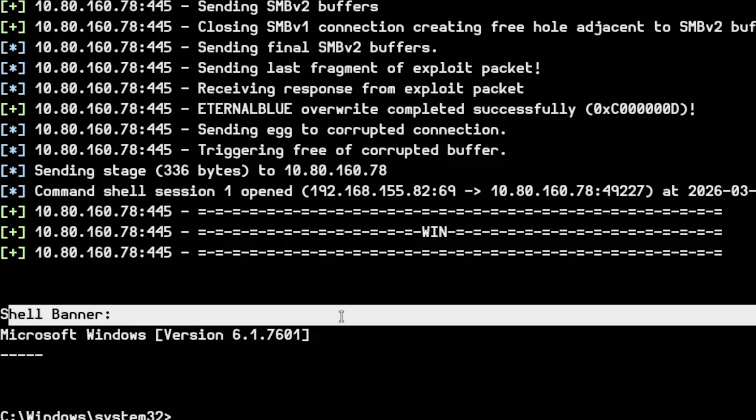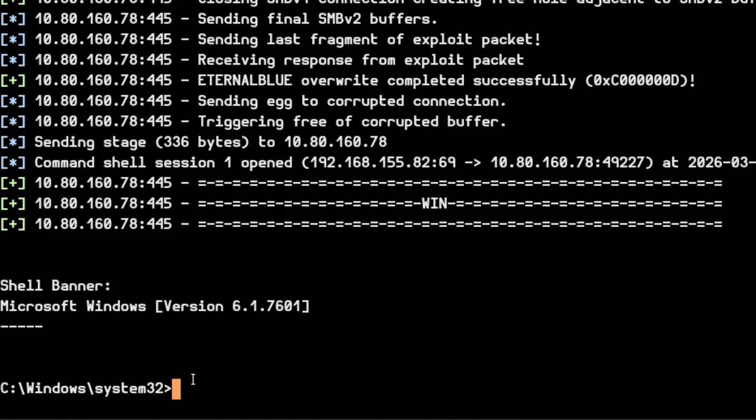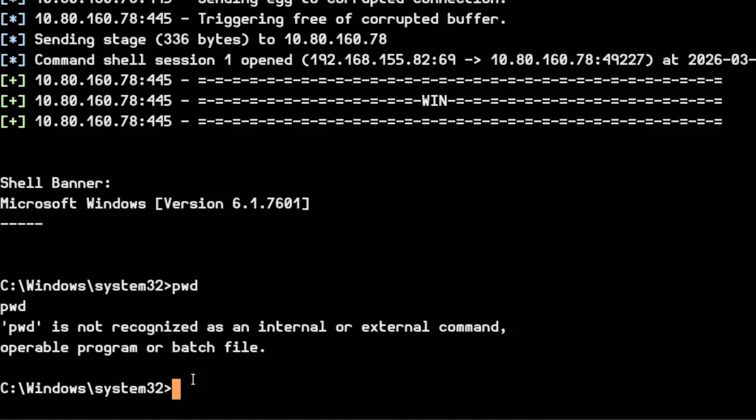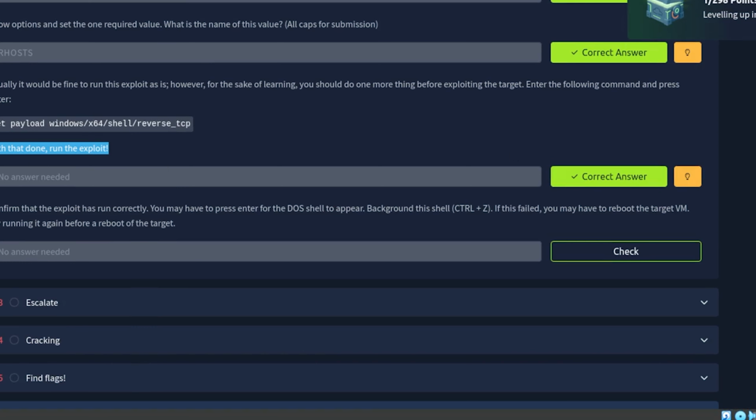No way. Shell banner, Microsoft Windows, version 6.1.7601. I'm actually in. I'm in a Windows machine that I've hacked. That's crazy. That's actually crazy. I actually did it. Boom. We've run the exploit successfully, yeah.